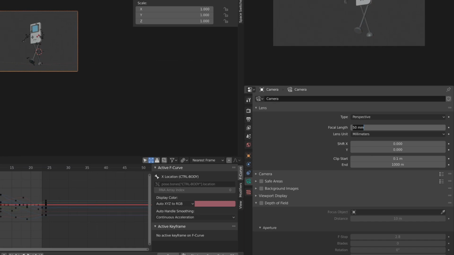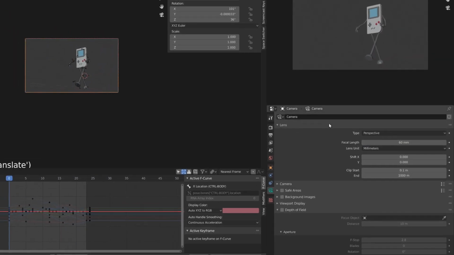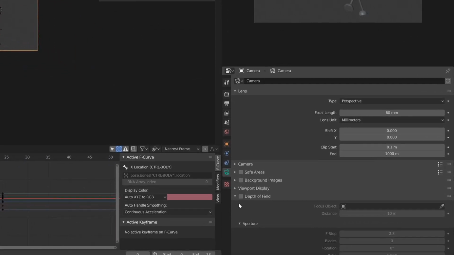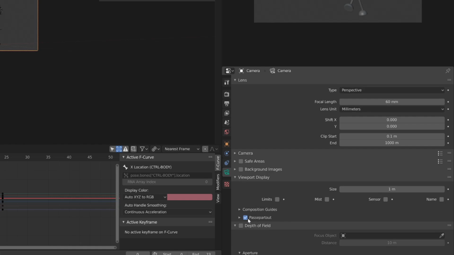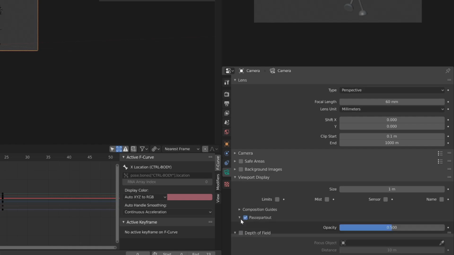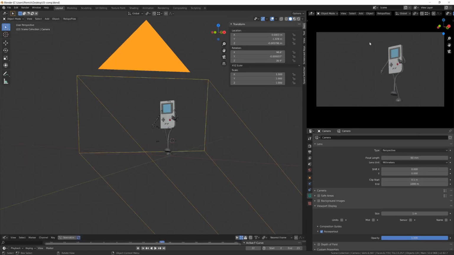In the camera properties, I will increase the focal length to 16mm. This will zoom in a bit, so I will move my camera back a bit too. And in the viewport display options, I will increase the passepartout opacity so that I won't be seeing anything outside of the camera frame. Once I'm done, I will press Z and enter rendering mode.